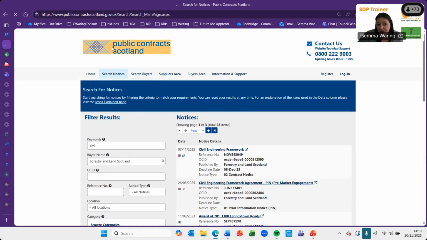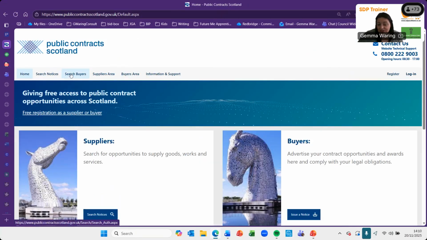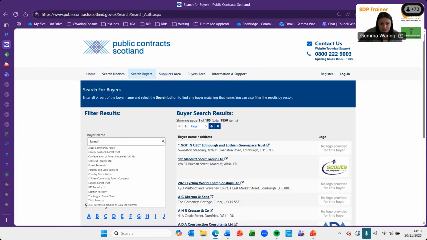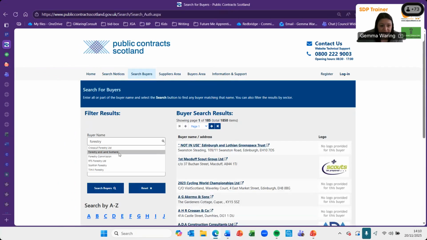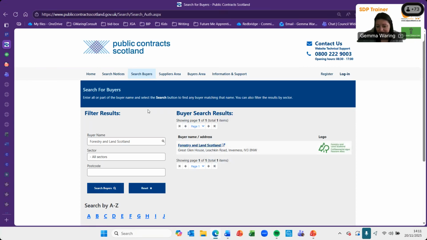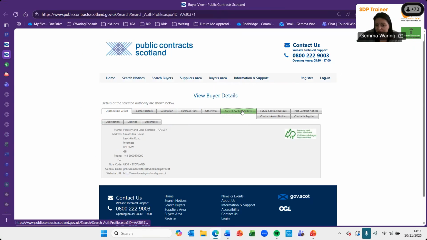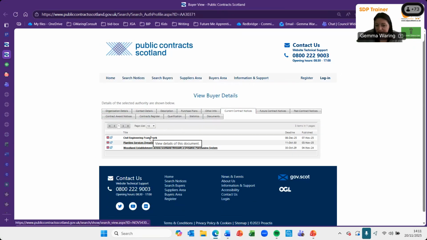You can also, if we go back to the home screen here, click on search buyers. And again, if we just put in forestry, which I always seem to spell incorrectly, you've got the Forestry and Land Scotland here. Again, if we click on that, search buyers, and then it only gives us them because we've clicked on those. Click on them and you can see here there's all different information about the buyer, all different bits of information about their wider procurement activities. But if we click here on their current contract notices, we've got the civil engineering framework here as well. So there's a few different ways to get into it.